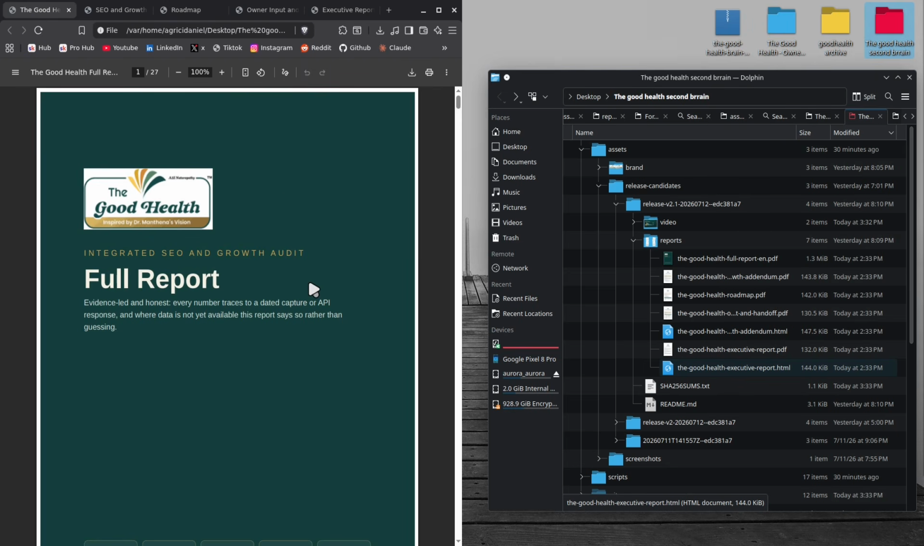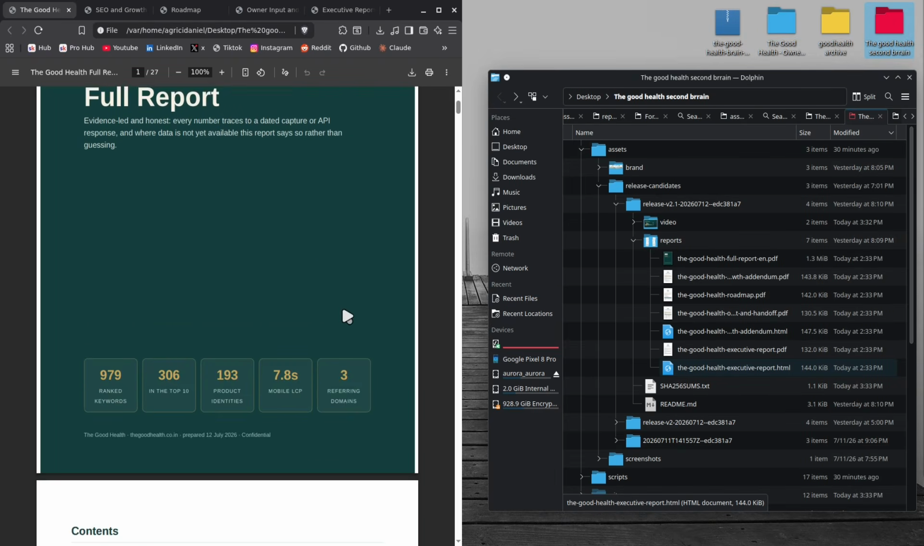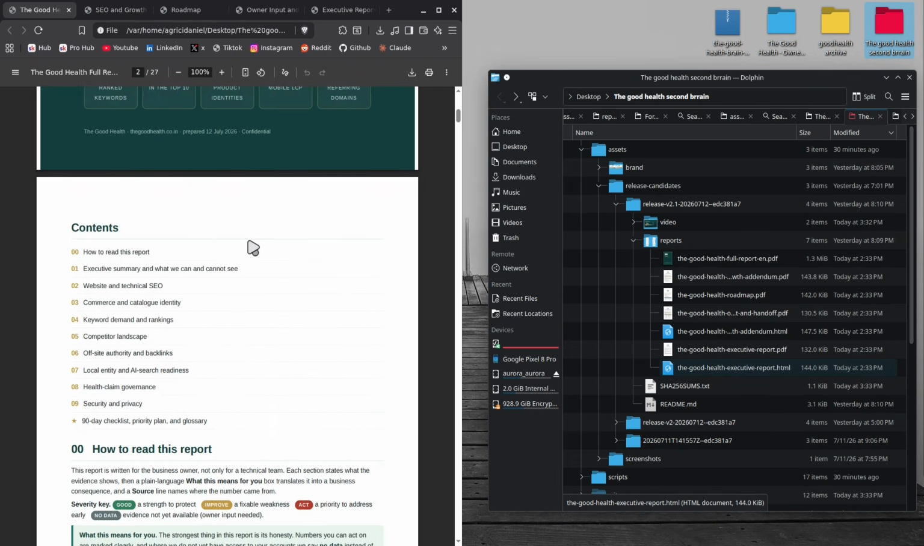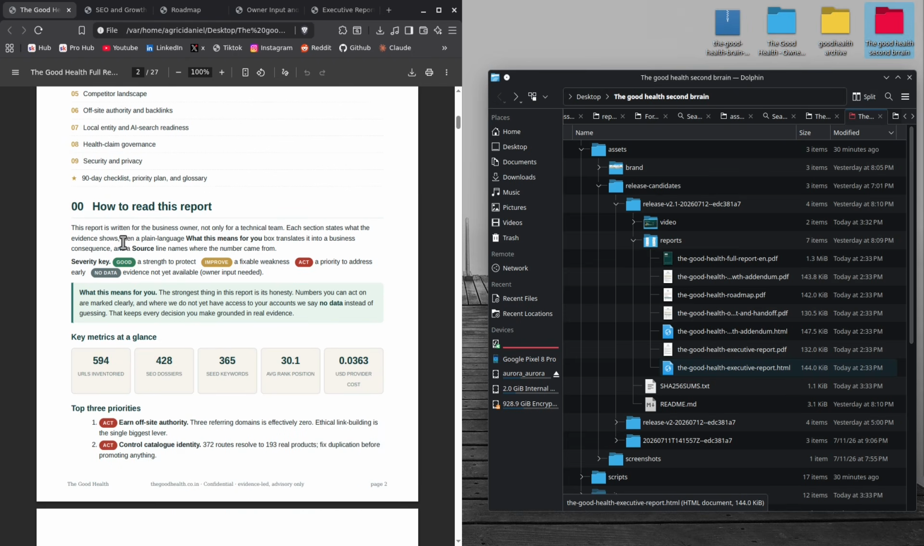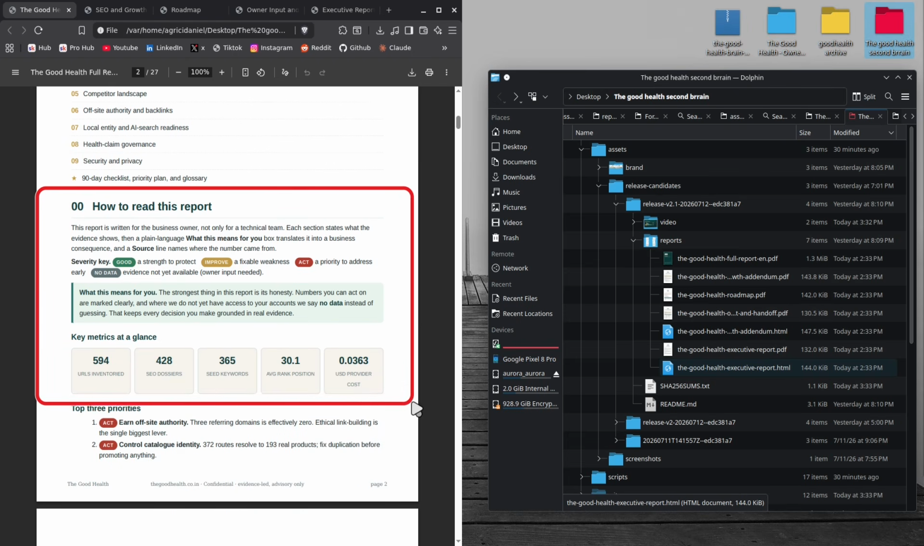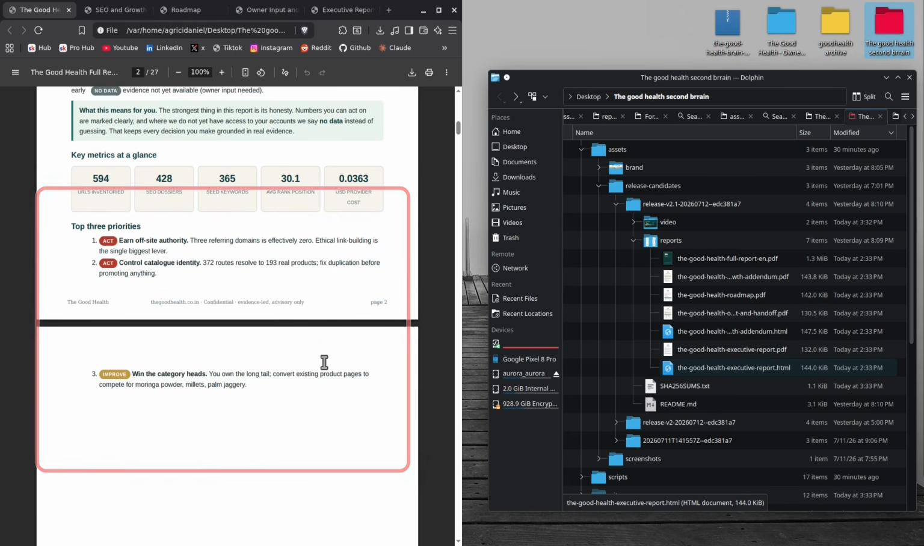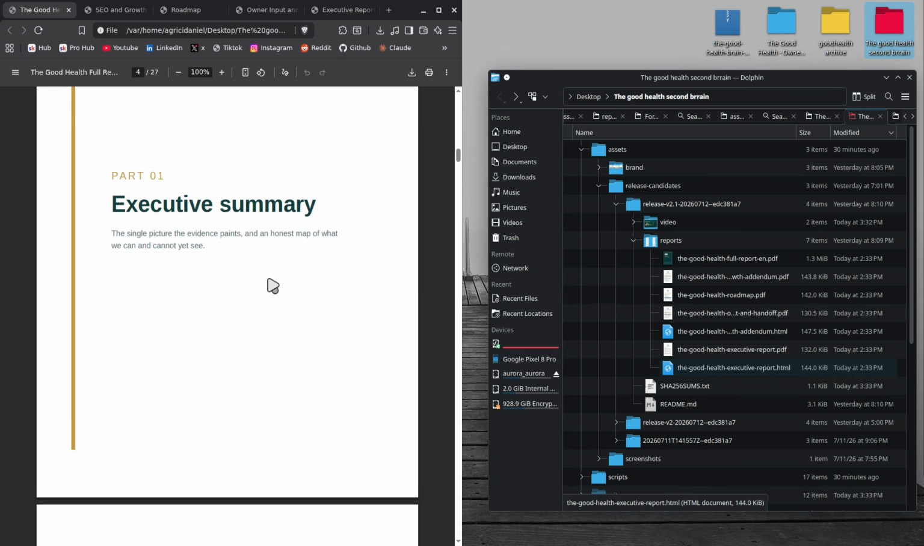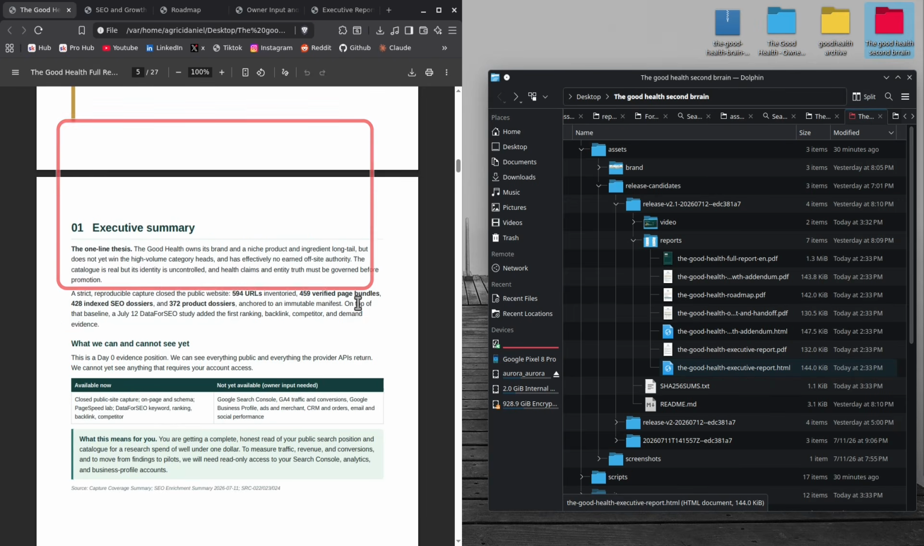So first let's check out the full report. This was done in the full on-site style, as you see right now here, because here we have the Good Health site, so this is the website itself. We have the content, we have how to read this report in full, we have key metrics at a glance, we have top 3 priorities right now here. Wow, okay, we have some empty space, that one can be fixed. We have the executive summary right now here.